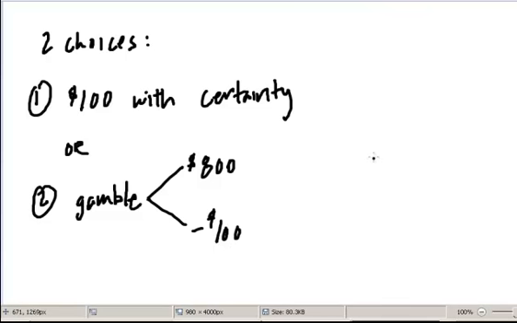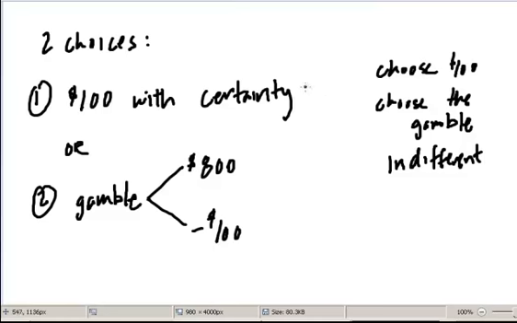Okay, and recall that when you offer yourself these two choices, there are three options that you have. Choose the $100, that is, choose the thing that you're offering yourself with certainty. You can choose the gamble, or you can be indifferent between the two. And this is really what we are trying to figure out. At what point am I indifferent between getting the $100 with certainty or taking the gamble? Okay, so I want to do the same thing that I did last time. I want to offer myself a series of different gambles until I find this point where I'm indifferent.